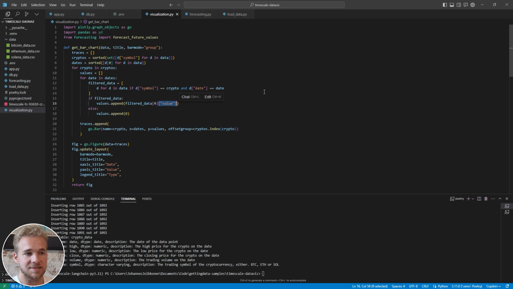As mentioned earlier, this is the alias that the language model is instructed to use, regardless of whether we're talking volumes or prices here. And then whether it's one crypto or several, we combine these various traces into this one figure, and then we set the layout for that figure. This is where our bar mode goes, which determines whether we stack these various traces or whether we cluster them in the bar chart. This is also where our title goes, the X-axis title as well.